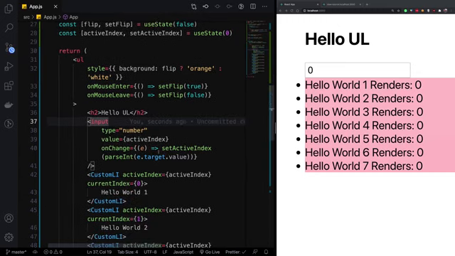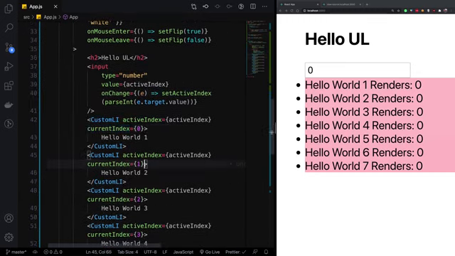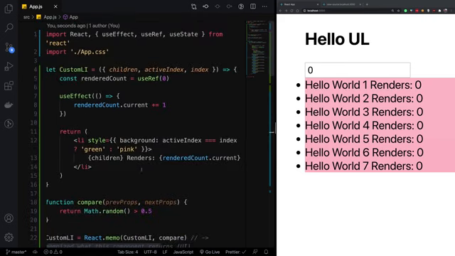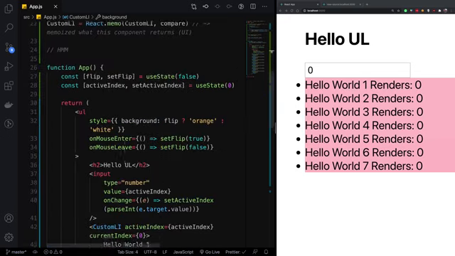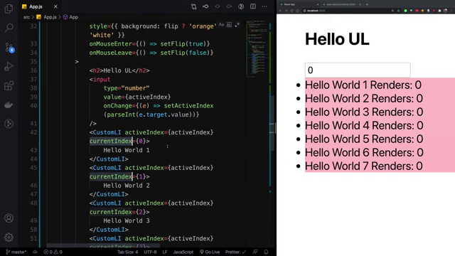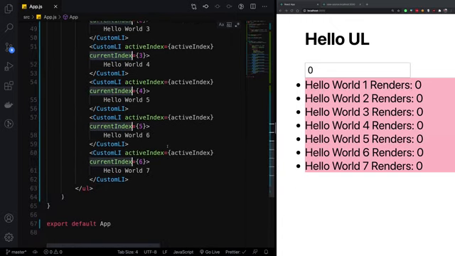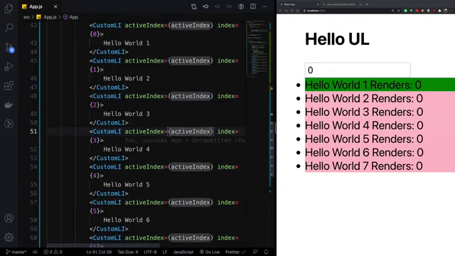So now what we are doing is we start with an active index and then set the current index, and basically inside this function we say that if active index is equal to our index, then we have a green color, otherwise we have a pink color. And this is slightly wrong because this should be just index, right? Not current index. So there we go.